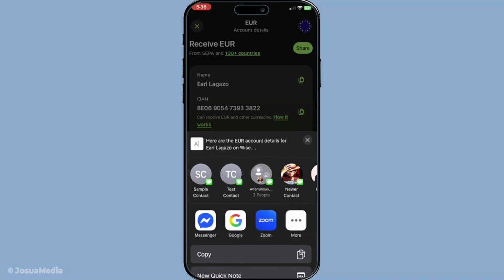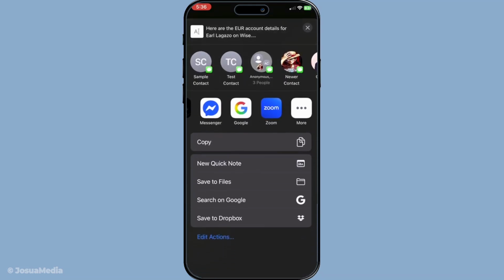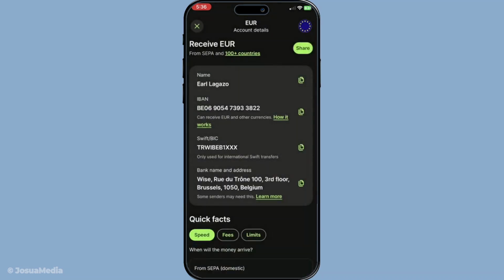And that's it, you're done. The sender will use these details to process the transaction, and soon enough you'll see the money appear in your Wise account balance. Receiving funds through Wise is remarkably easy and efficient, providing you with the peace of mind you need for your financial management.